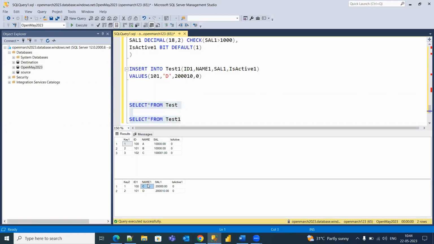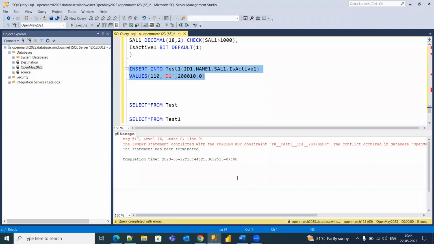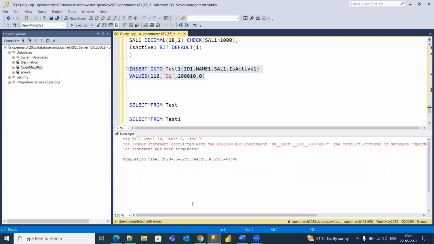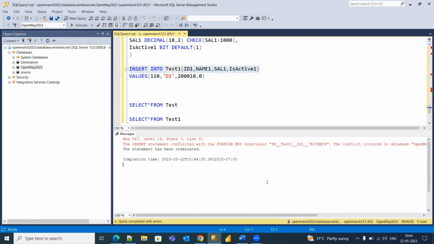Now into the test1 table, I would like to insert 110 in place of ID. Will it allow or not? It will not allow. Why? If you carefully observe what it is complaining about: the insert statement conflicted with the foreign key constraint, and this is the constraint name.